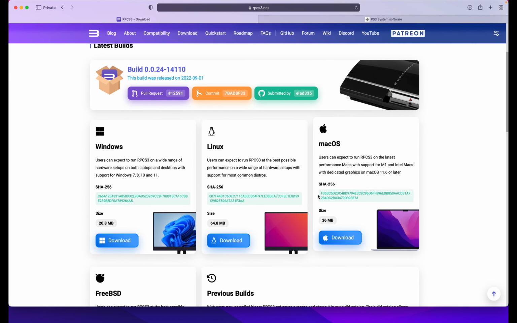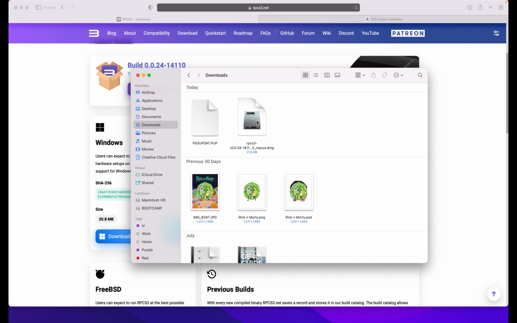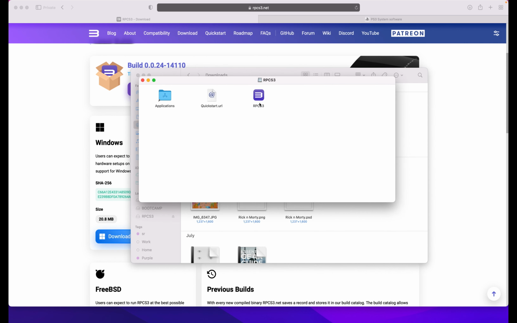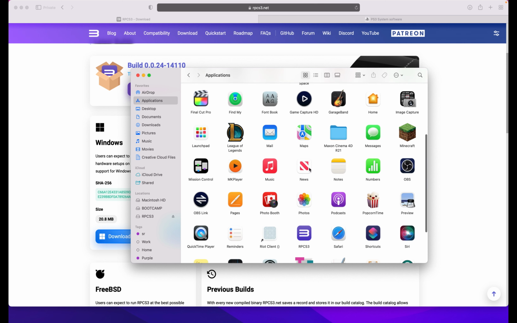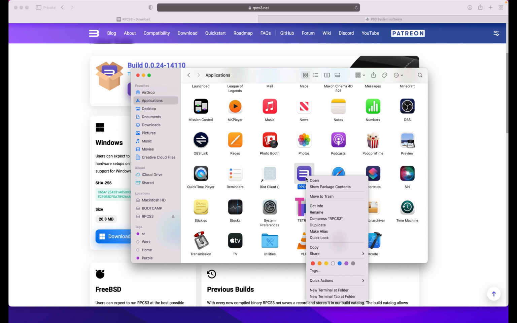So you're gonna go ahead and scroll down and download and install for Mac. Once you have it downloaded, double click it, drag and drop to the applications folder. Close this and go to the applications folder, and you're gonna press command and right click, and you're gonna click open.